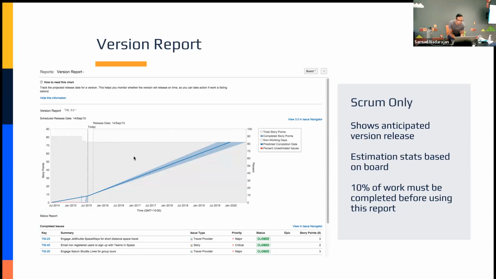And in this case, if I had a hard release date of September 14 of 2015, then I would want to, well, yes, I'd want to get a whole new team, or I would take out about 72 story points from this version and assign it to a different version, right?